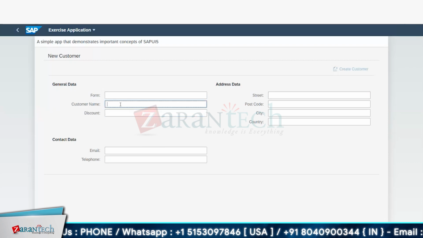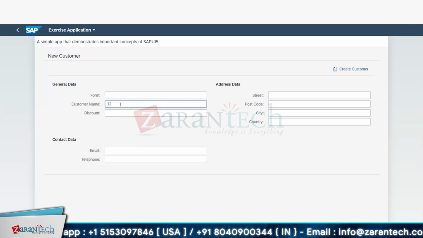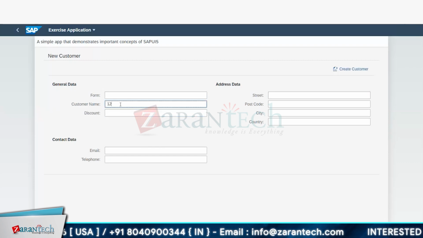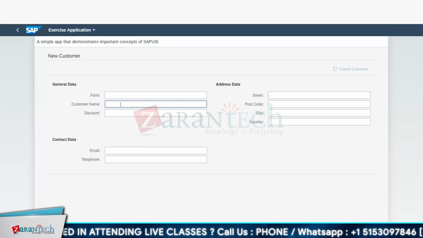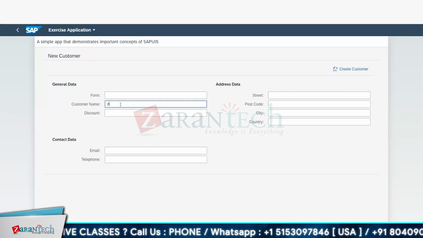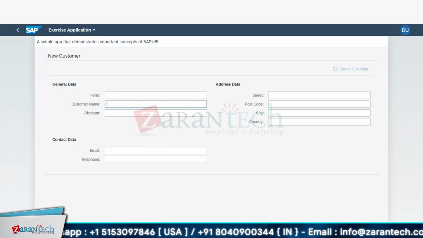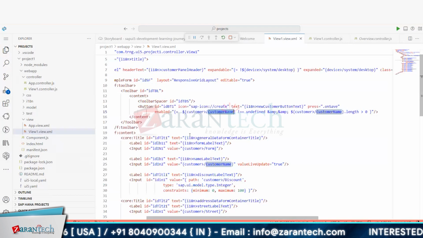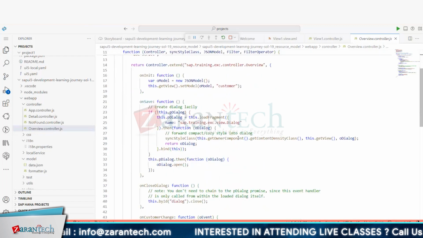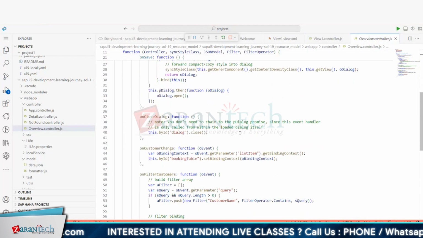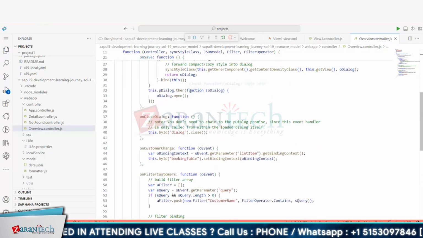Where is the name here? Customer name. See, as soon as I type that, it is reflecting. If it is blank, it is not reflecting. That is known as expression binding. Using this one, I'm controlling this one, with no code. So I will not use any of these things.